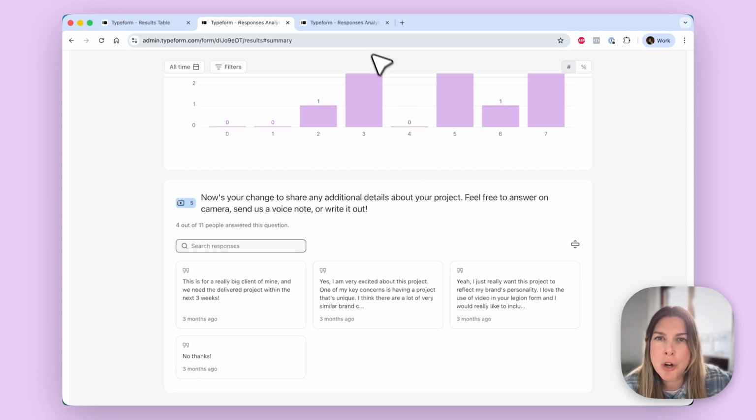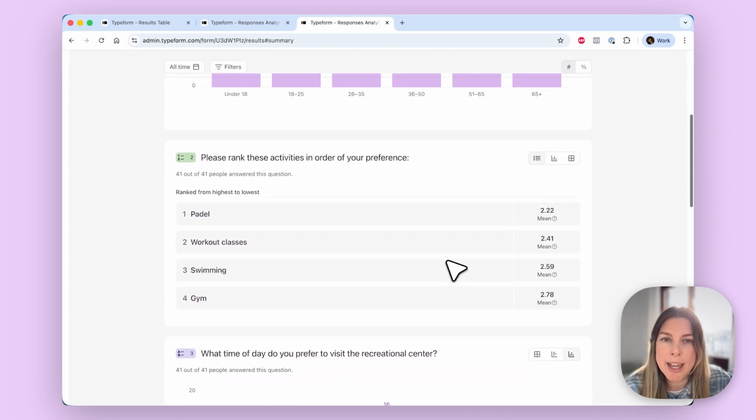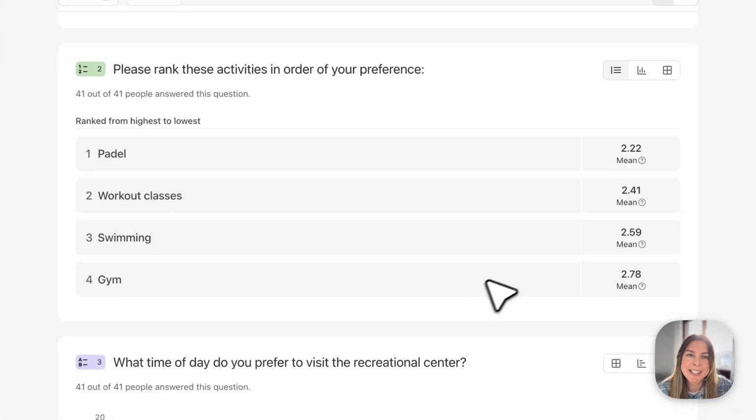And then let's just show another form. So this is another form with a ranking question. And so if you ask people to rank something from the highest to the lowest, then you can see here that this number 1 paddle is their highest amongst the group, amongst all respondents, was the number 1 answer compared to the other answers here.